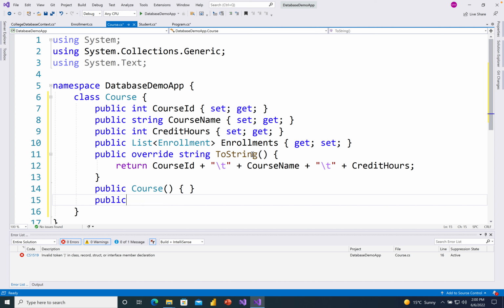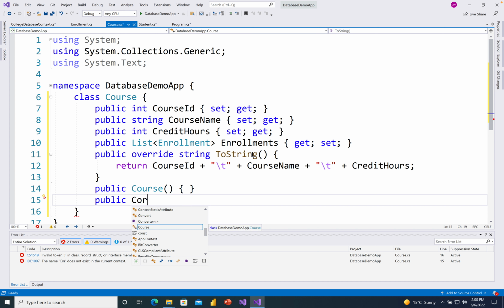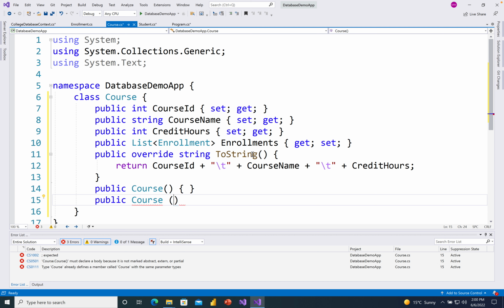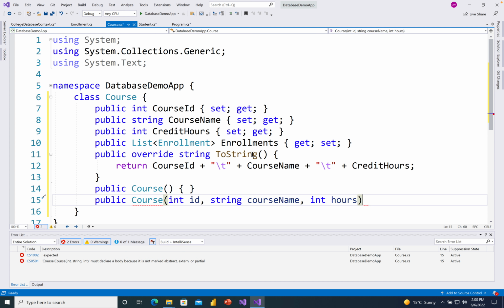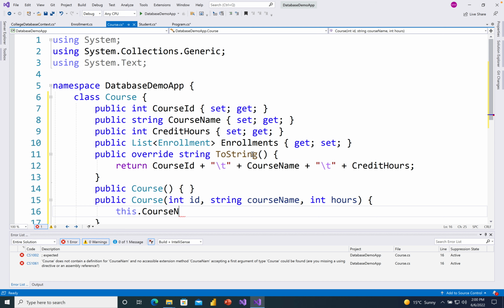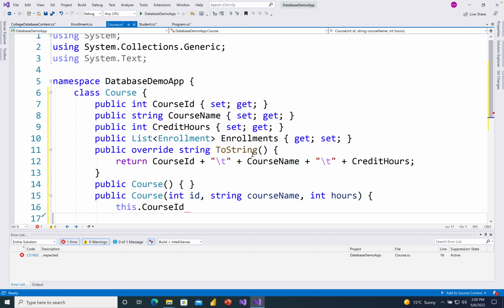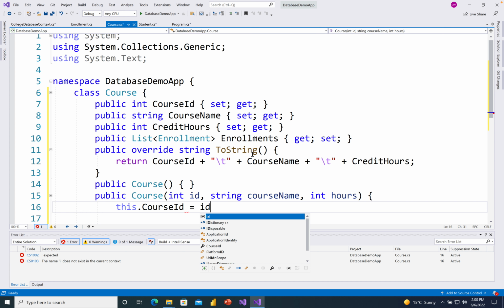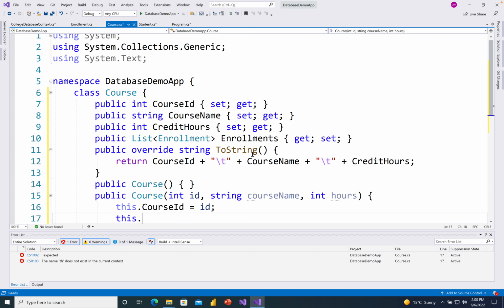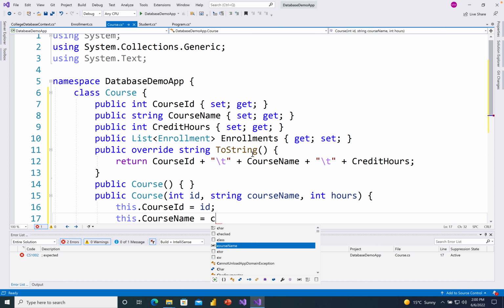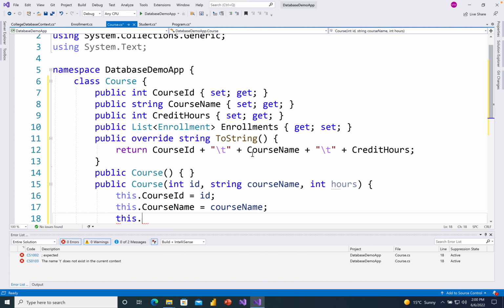On the other hand, we are also going to create another constructor that is going to take some values as input: int ID, string course name, and int hours. And we can simply say this dot course ID is equal to ID, this dot course name is equal to course name, and this dot credit hours is equal to hours.